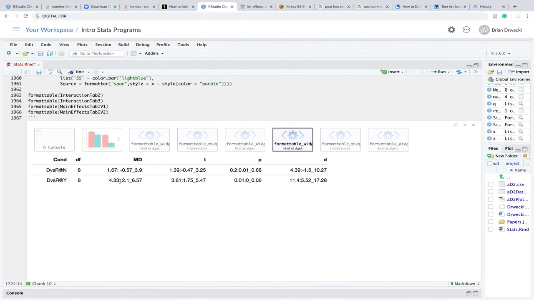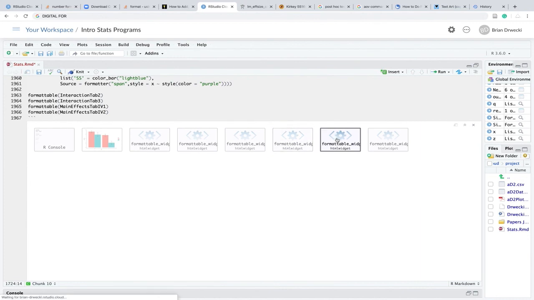Here we got a large mean difference, 95% confidence interval, 2.1 to 6.5. T-value, 3.61, low 1.7 to 5.47. P-value is 0.01. Best case scenario, massively significant, zero. Worst case scenario, 0.06. So I'm like 94% confident that this is p-values less than 0.05, right? Big deal. So that's really there. And then your D goes from massive to massive. Same stuff.